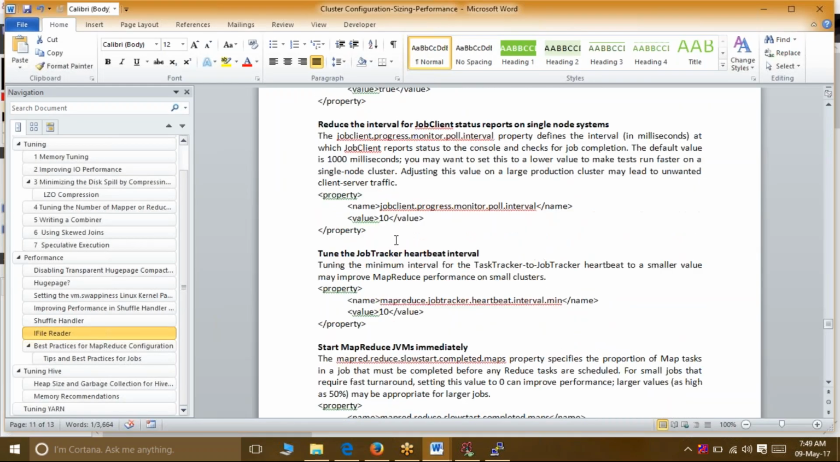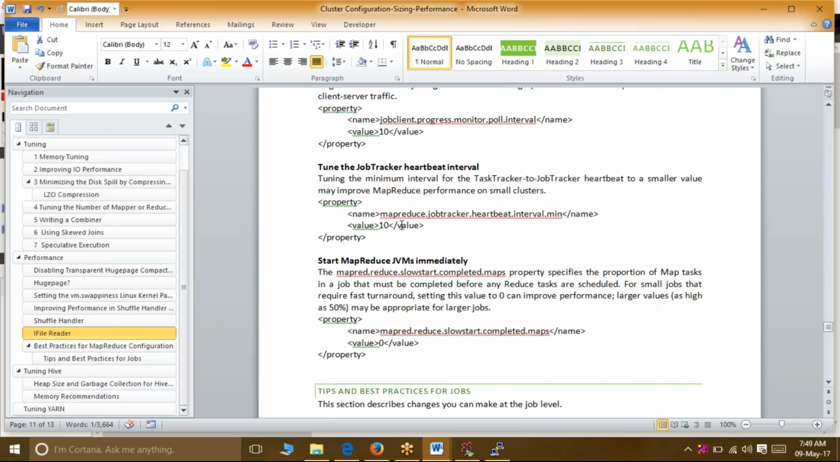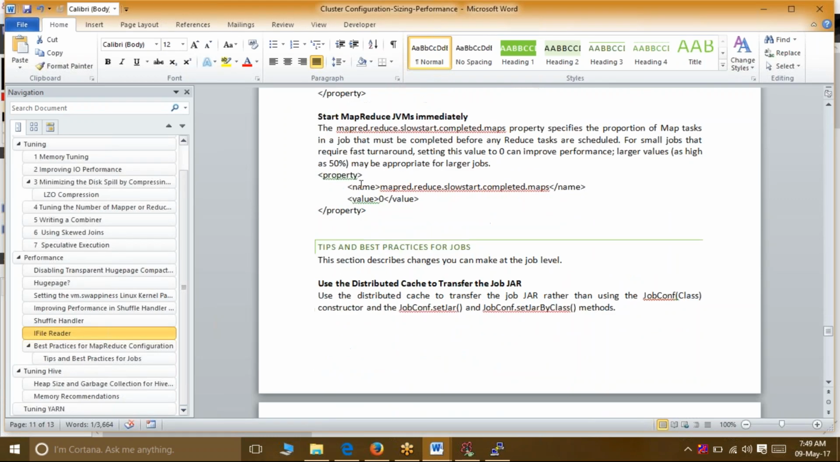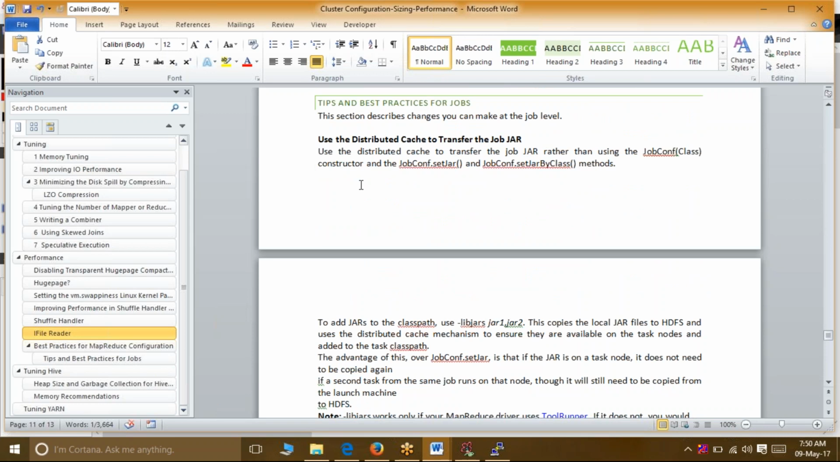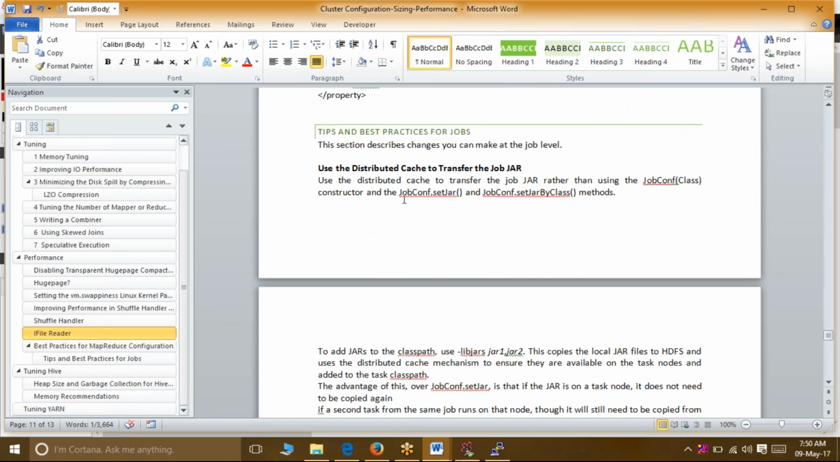So that is why these properties, whatever has been mentioned here, are going to influence the execution of your MapReduce jobs. What are the properties that are being mentioned here? These properties are going to influence, and there is one more thing also here. You can see that here. Use a distributed cache to transfer the MapReduce job JAR file.